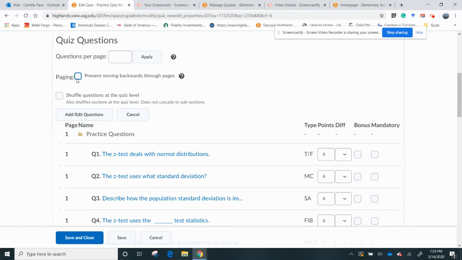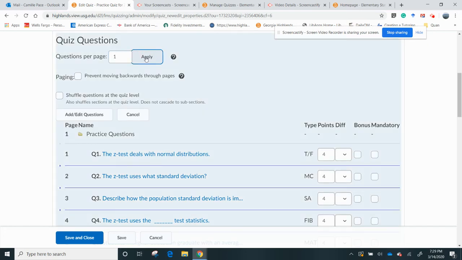One thing you can do is choose how many questions you want per page. You could do 1 question per page, you could do 4, you could do 5. You can shuffle the quizzes at the quiz level.